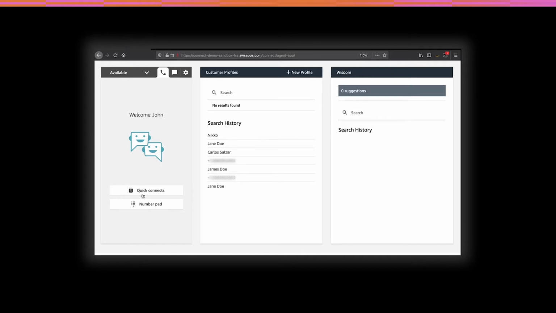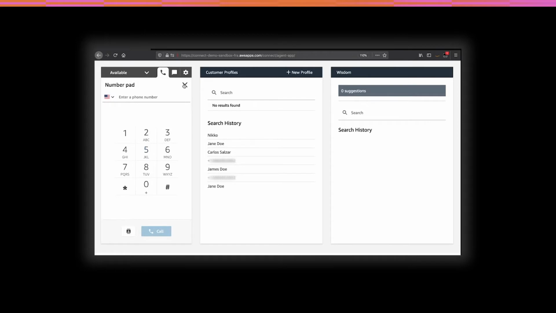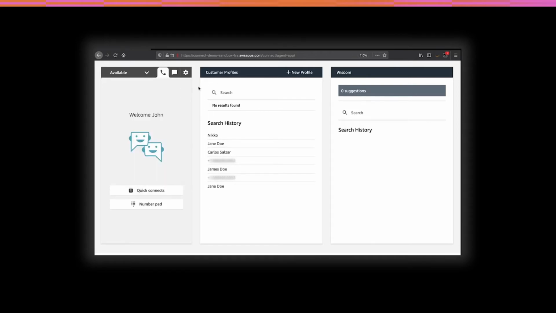They are also able to trigger outbound calls by using the dialer. In the middle, you see Amazon Connect customer profiles, which I'll be talking about during the demo. And on the right, you see another new Amazon Connect offering called Amazon Wisdom, which provides intelligent recommendations around next best action for agents during a call.